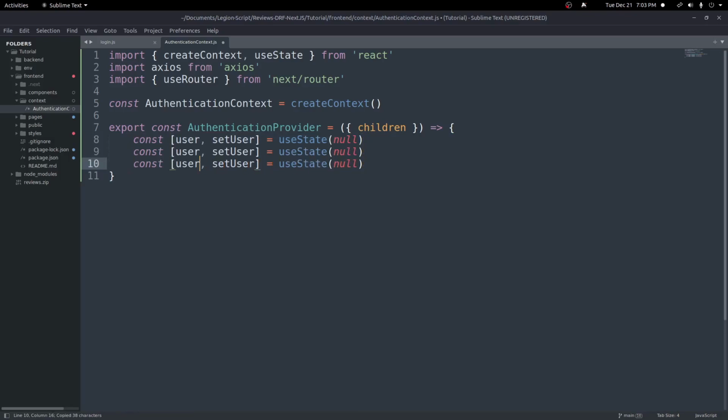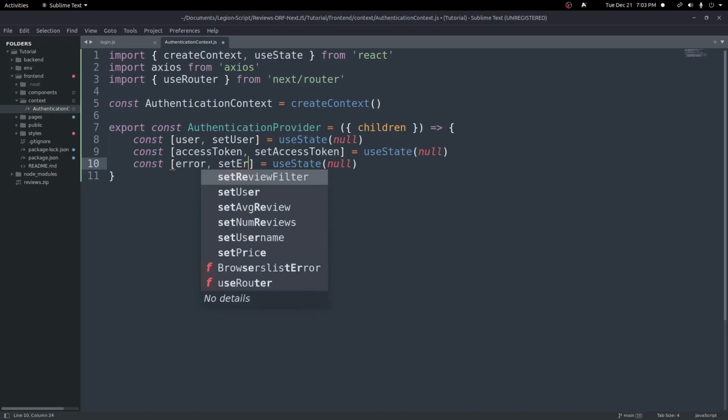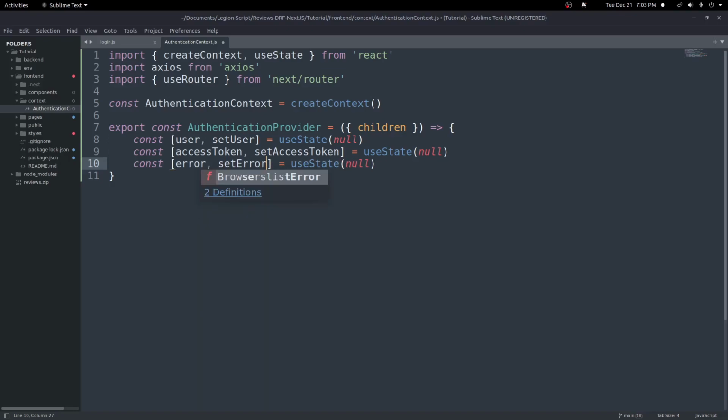And the next one will be access token. This will be set access token. Finally, you want to have an error, so if something went wrong, we'll set an error in here so we can display it in our form. And we'll handle showing that later. But for now, I just want to get this part set up.